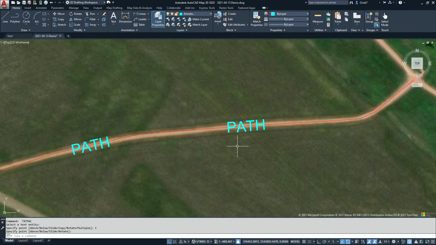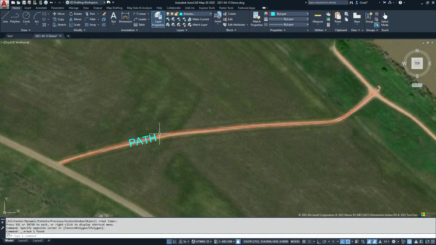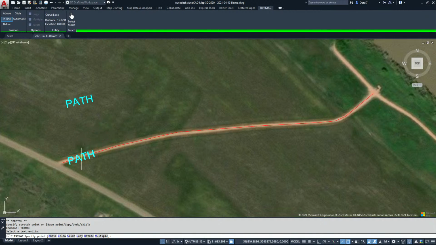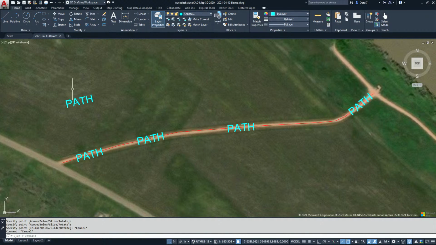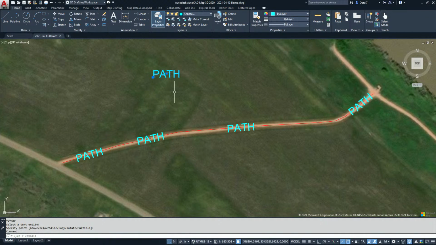So let's just do this, zoom out a little bit, and let's just move these over, get rid of that one, move this guy over, and we'll do TXT Mac. Select that guy, and if I do multiple, I can very quickly add a whole bunch of labels along there, right? Very nice. If I do TXT Mac and take this guy, you can see it'll default the rotation back to that 0 essentially, right?